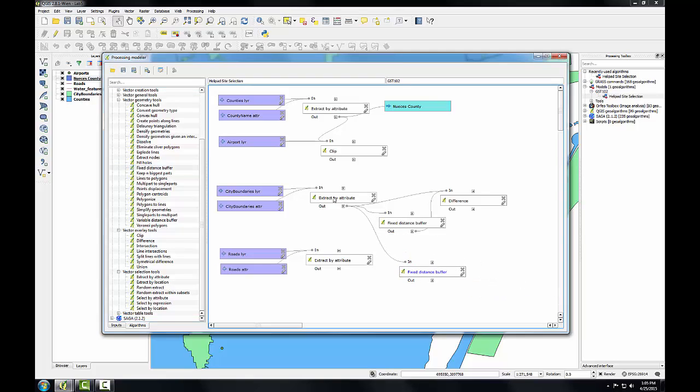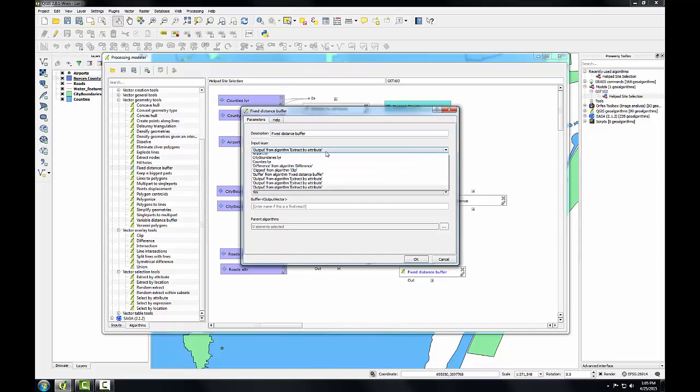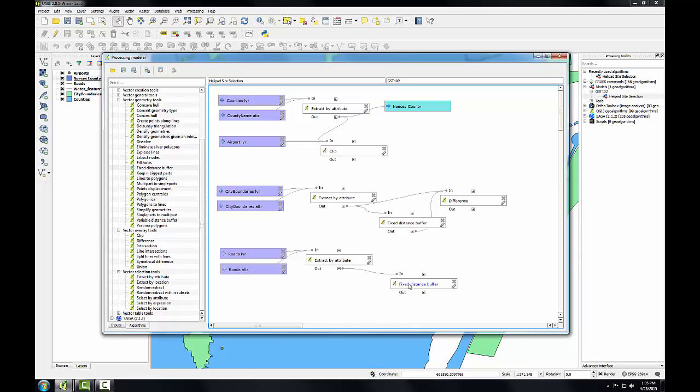Oh, see, it looks here like I chose the wrong extract by attribute, but that's not hard to fix. I'll just click the Edit button on this and choose a different one. It should be the correct one. Okay, there we go. So now it's connected to the correct input.